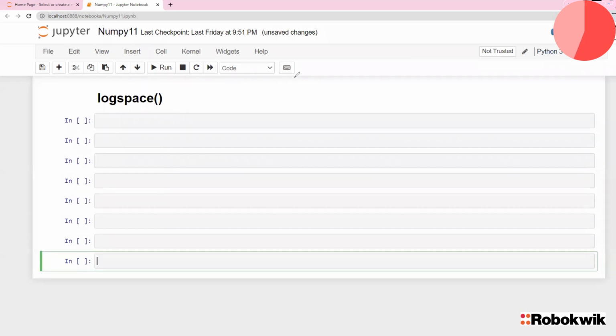In the logspace function, again we have three parameters: start, stop, and the number of elements, just like linspace. Now, what is the difference between linspace and logspace? Basically, linspace will give you general elements, for example start from 3 to 5, and the number of elements is 5.